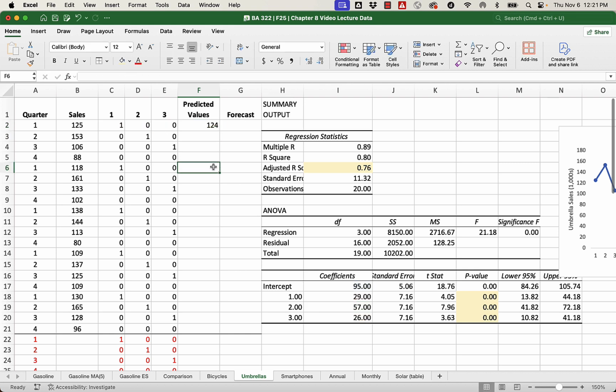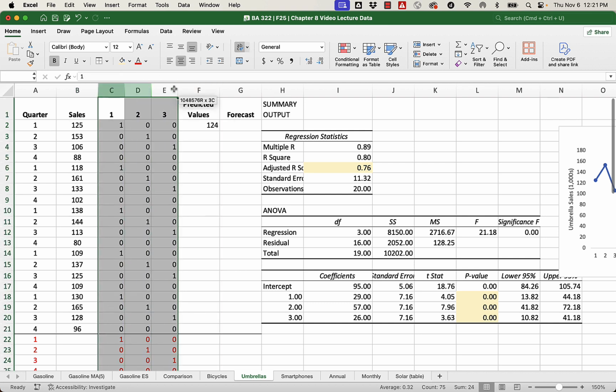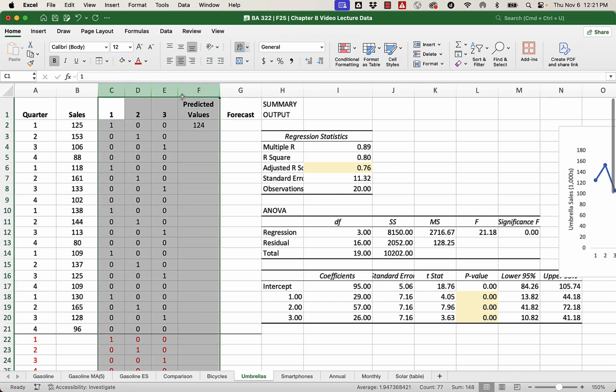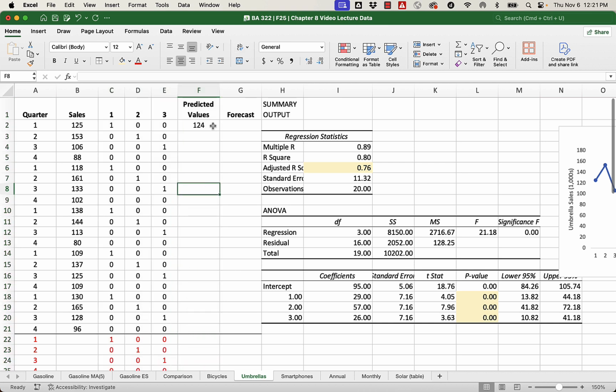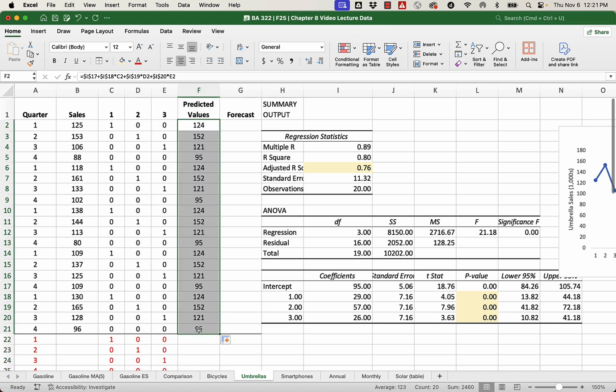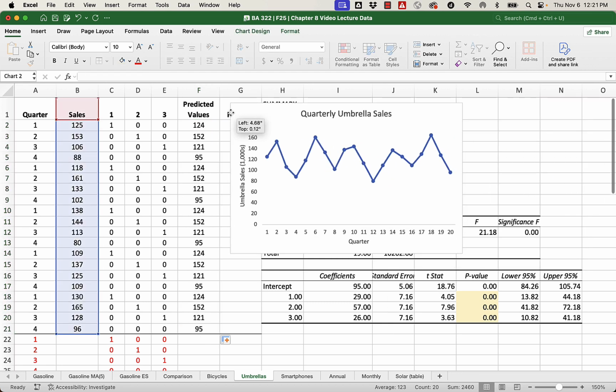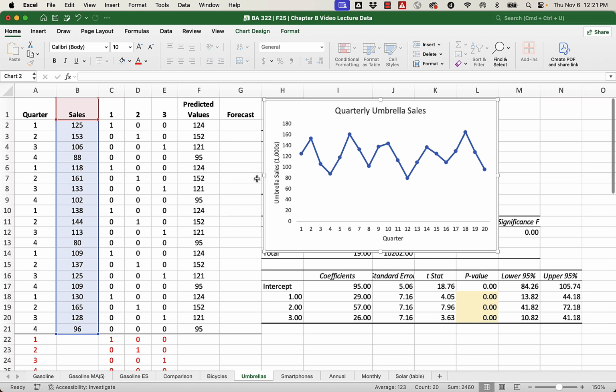Great. Predicted value of 124, one less than the actual value of sales that we experienced in that first quarter. Now I can drag this all the way down. And so, although it's crowded, let's add these predicted values to this quarterly chart.